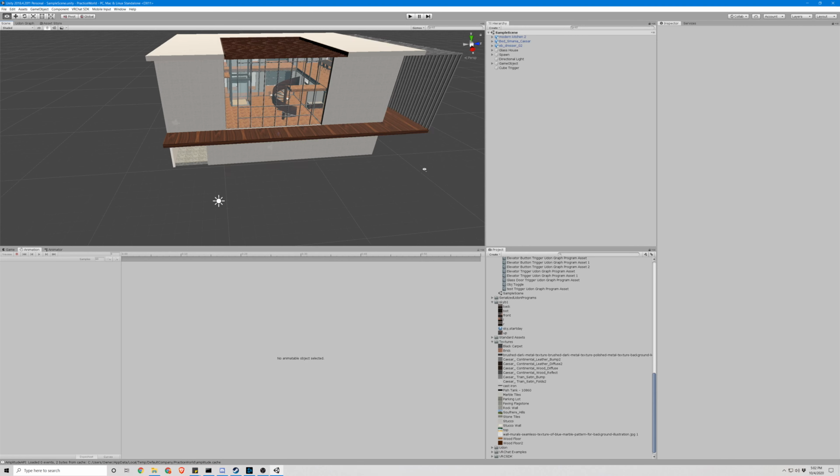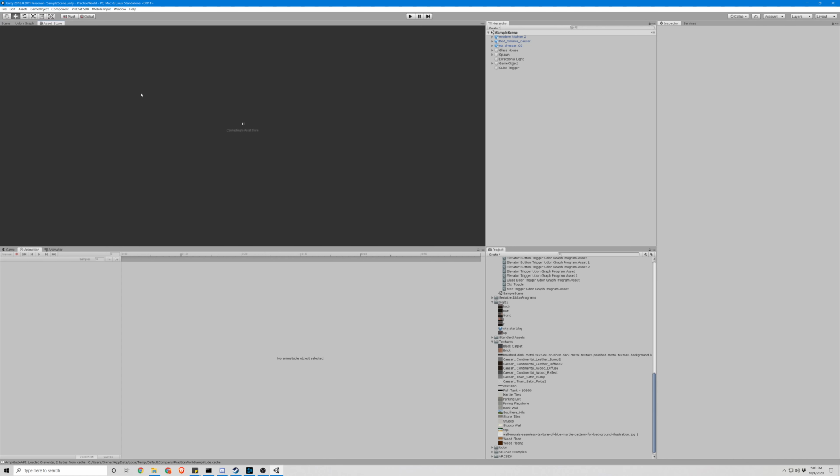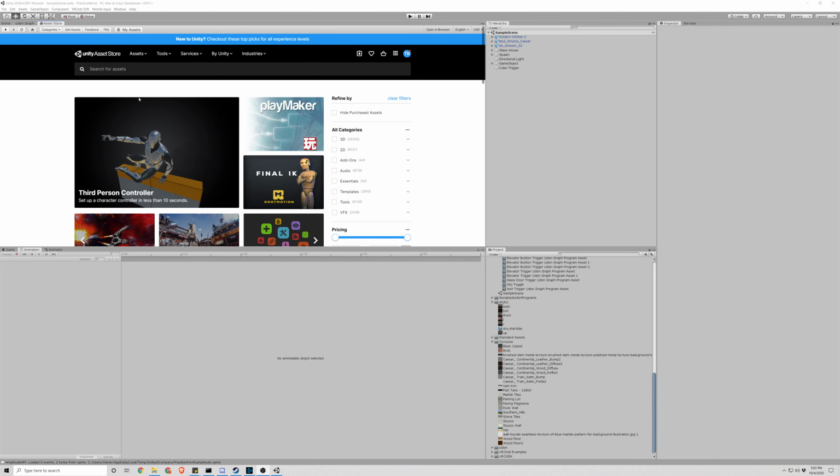Okay, so the first thing we're going to do is go to the asset store, because I am not an artist. If you can make your own skybox, that's awesome. You can Google them or you can go to the asset store and find one.